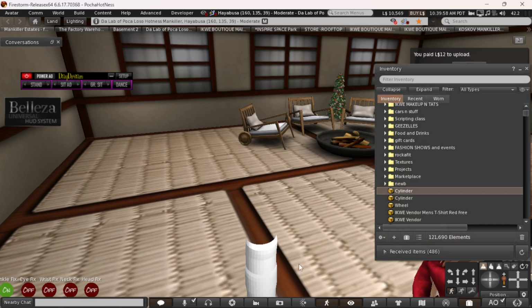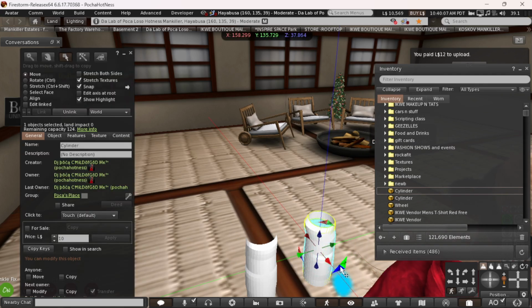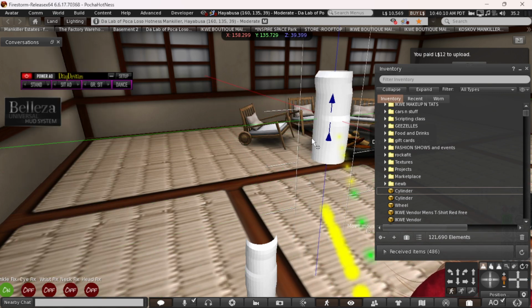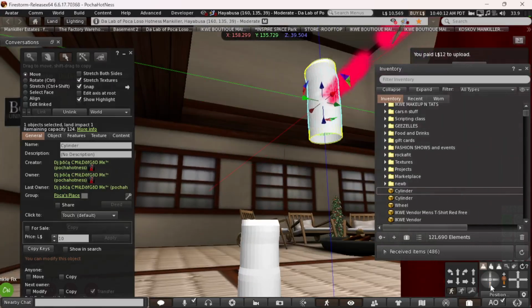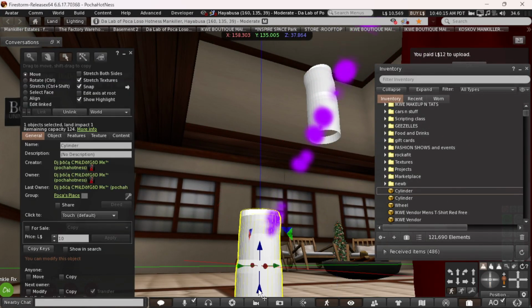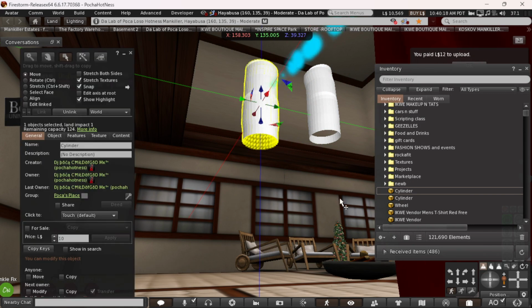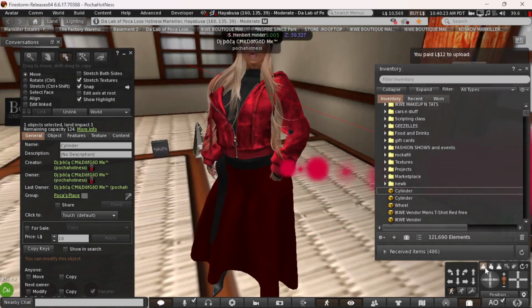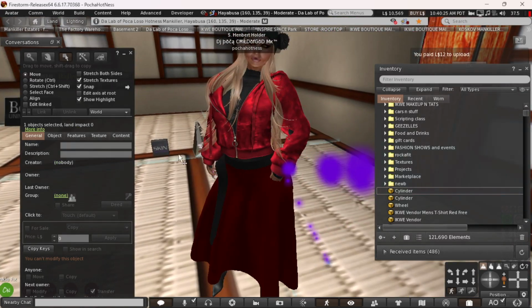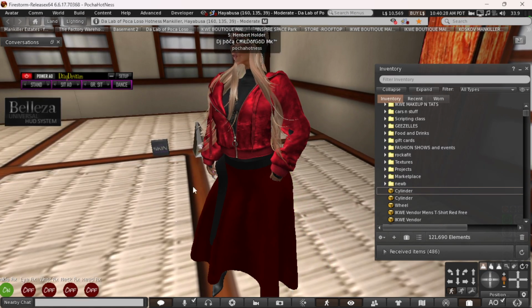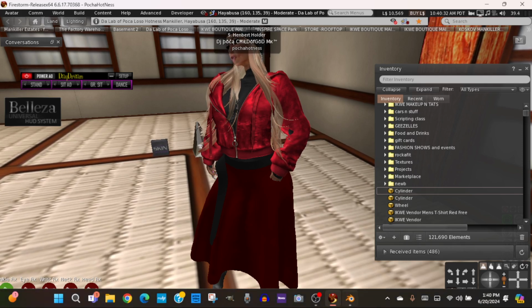And here we go with our second cylinder. Okay, so you see how this has that rim. And the bottom has it also, and this bottom doesn't. Okay, and that is it. Alright, so that's it.